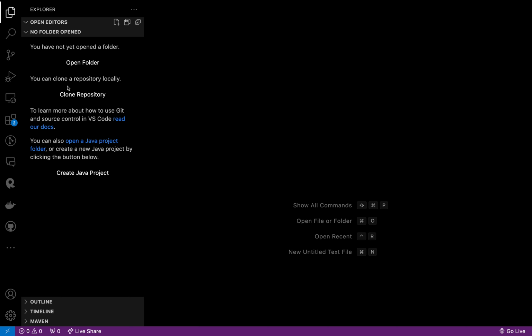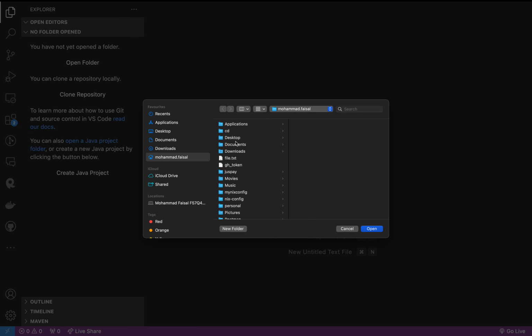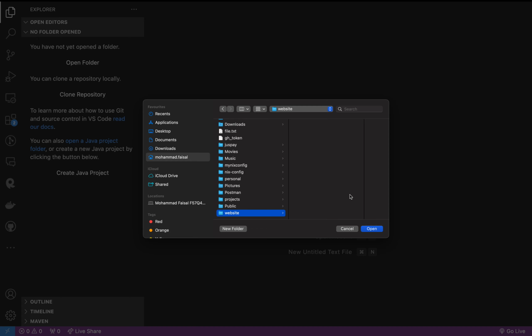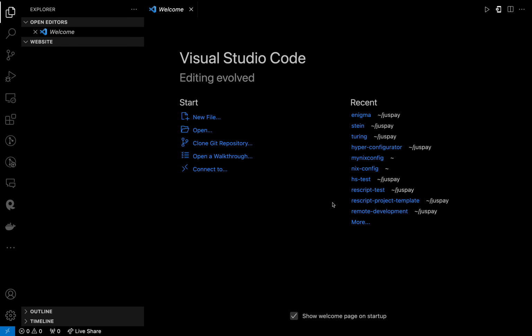Yeah, so this is how it's going to be. Now, how do we create a website? So let's just first open a folder. It shows us to open a folder here. So I'll just create a folder. Let's call it website, and I'll open it. Now when it's opened, it allows us to create a new file. So we will create a new file.